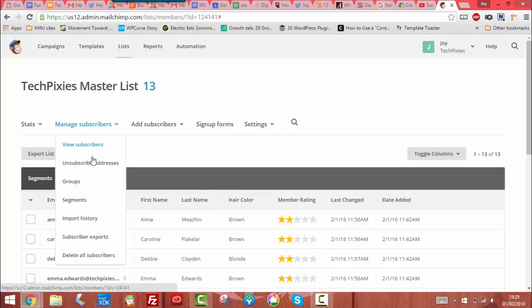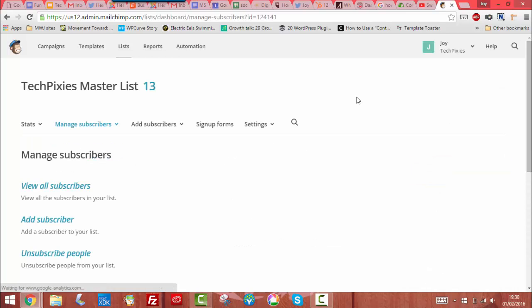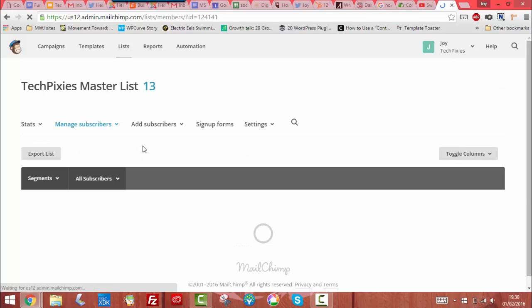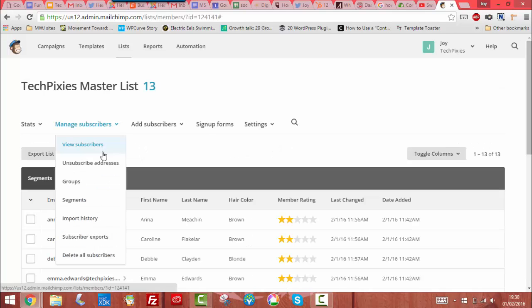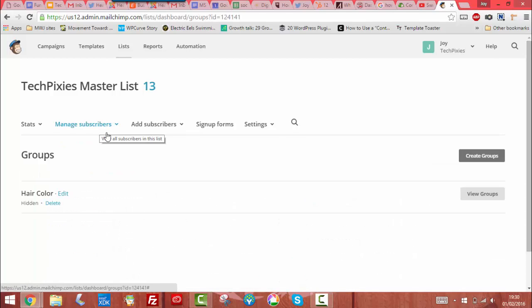So just as a reminder, the groups fall under manage subscribers. If you are in lists, you'd go over to the right-hand side and hit manage subscribers here. You can also get there by going to lists and clicking on the master list, or whatever you want to call your list, and then going to groups there for manage subscribers. So there are several different ways you can get there. And then you can create the colors or the groups any way you want.